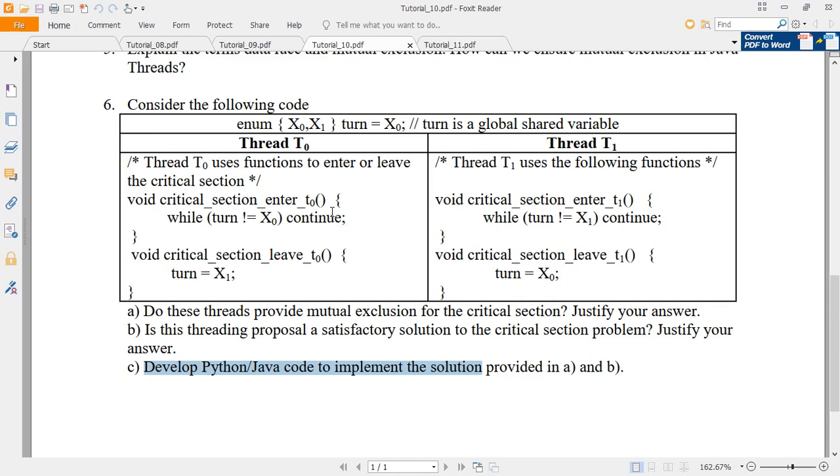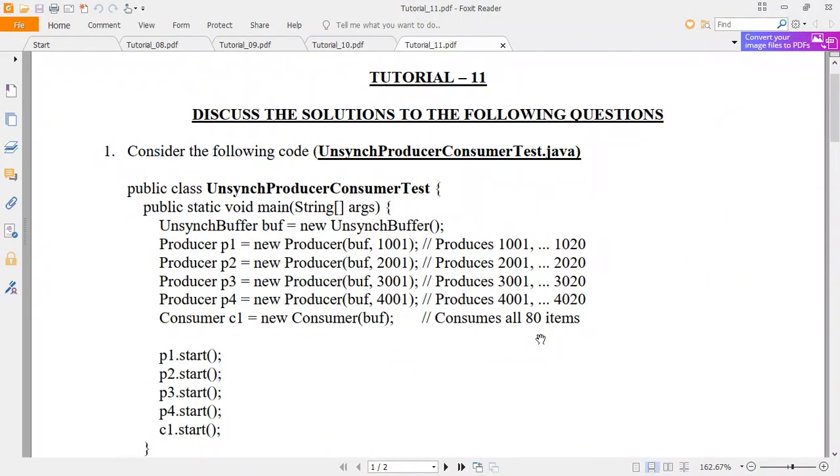The questions in tutorial 11 are related to inter-thread communication and thread synchronization. Here the unsynchronized producer consumer test.java file was supplied to you to answer this question. Basically this is completely related to the producer consumer problem.